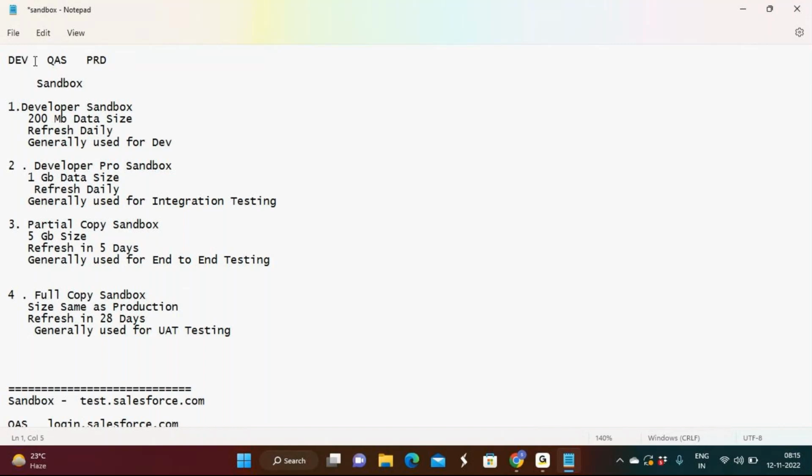So what is the use of these systems? That is what I'm trying to explain. The development system we use for development activities. Quality is for testing whatever we develop. Once everything is fine, then we move those changes into production.